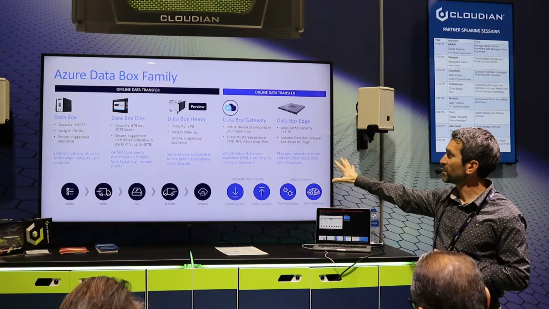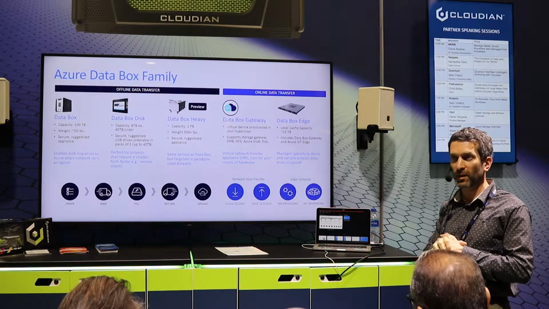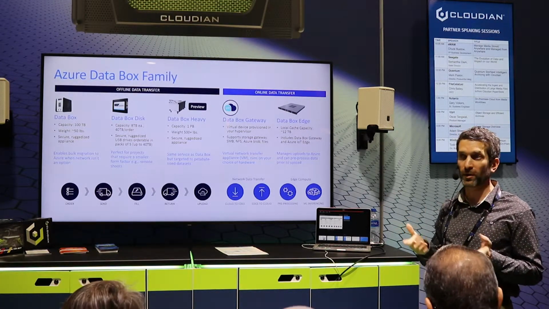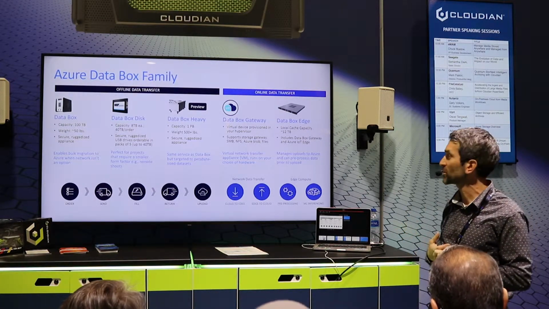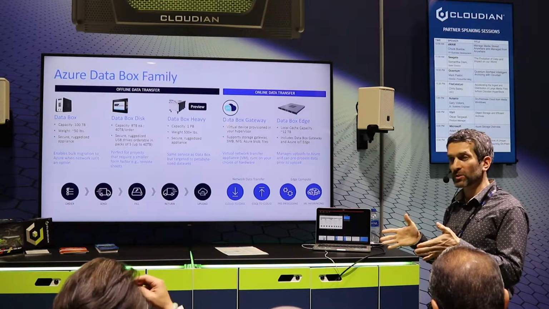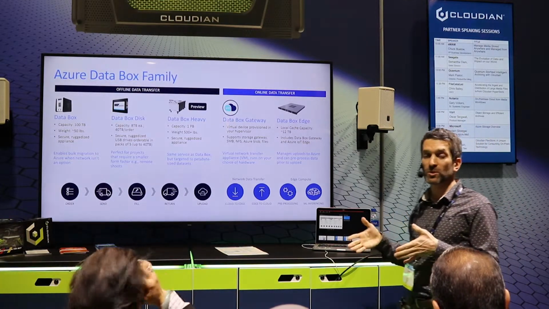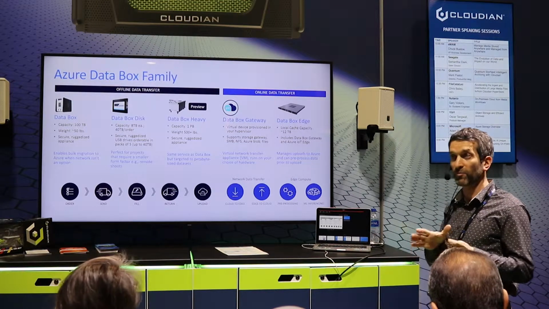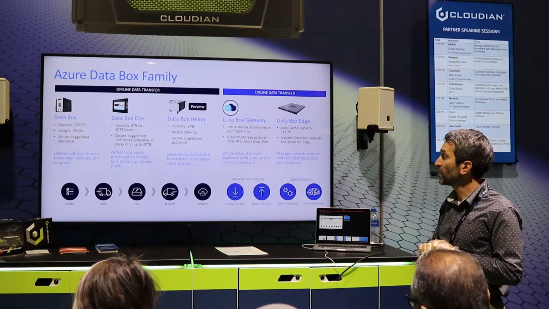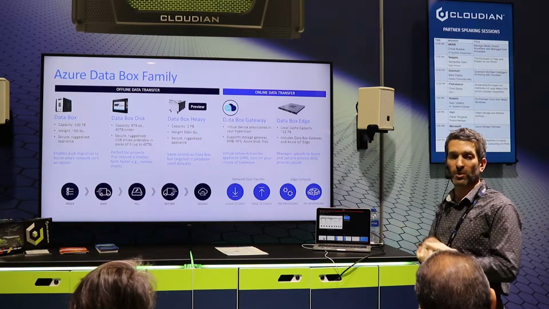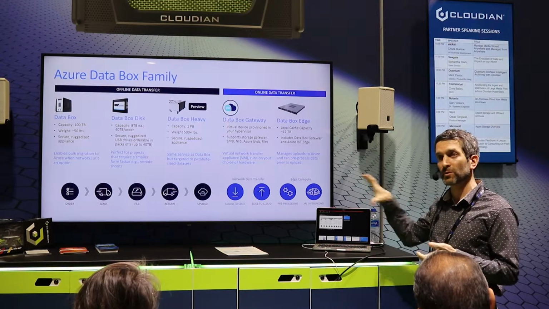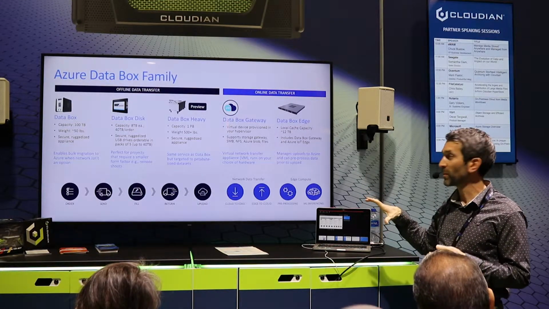And then we have some online data transfer capabilities. We have a Data Box Gateway, which is a VM that you deploy on your hardware of choice and your hypervisor of choice. As a file share on your network, it also accepts blob storage API calls if you want to go native from that edge point. And it is going to keep a cache of what you write to that file share, and in the background stream that data up to Azure.